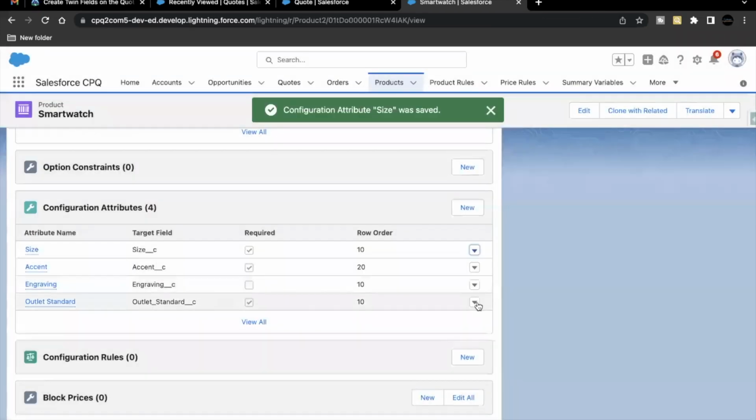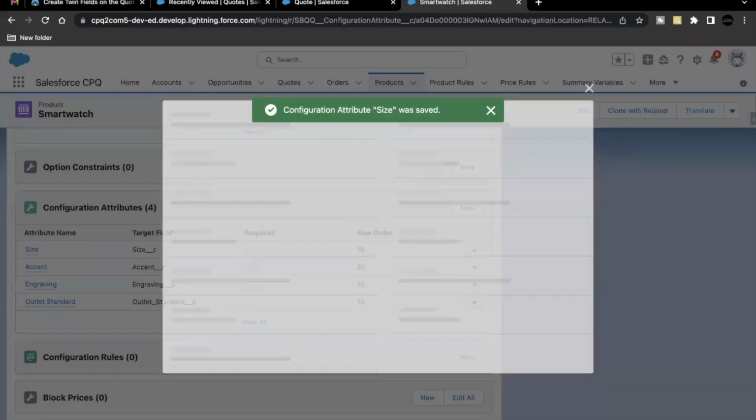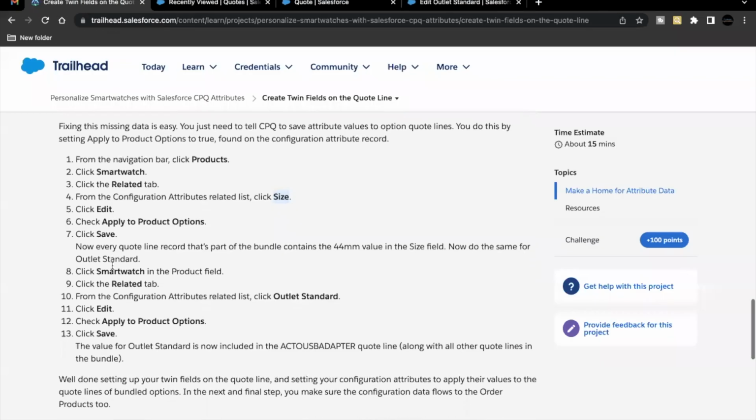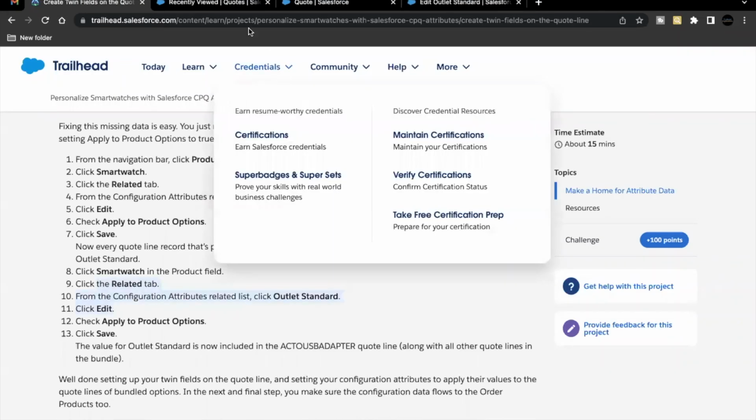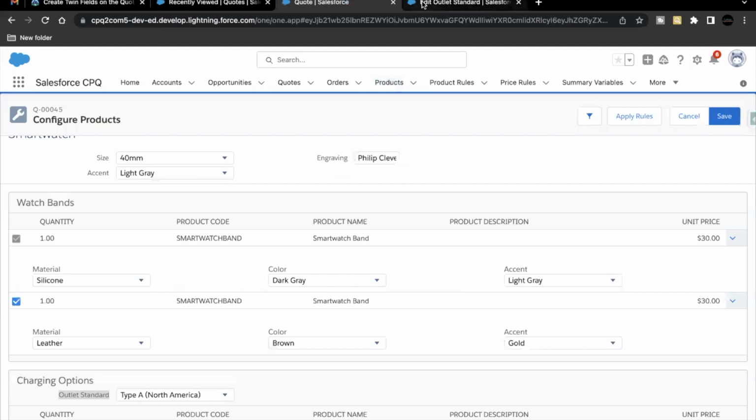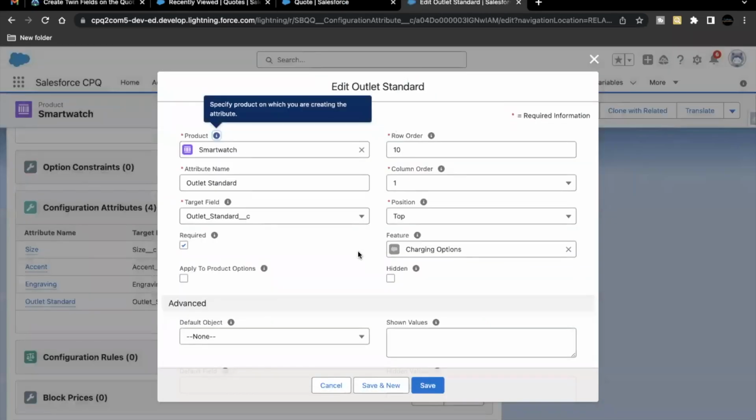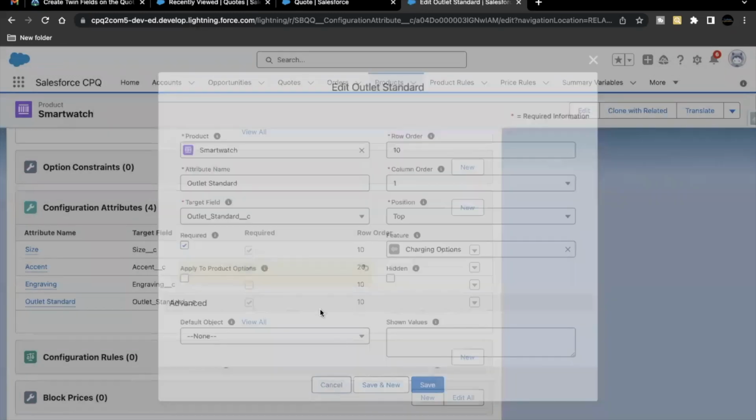For outlet standards, we have to do the same thing as per the challenge, but I am not doing this to see whether we pass this challenge or whether it makes any sense, because all the values are appearing over there. So I think there is some issue with this challenge content. So here, product options, I'm keeping this unchecked. I'm not changing anything. Just cancel this.